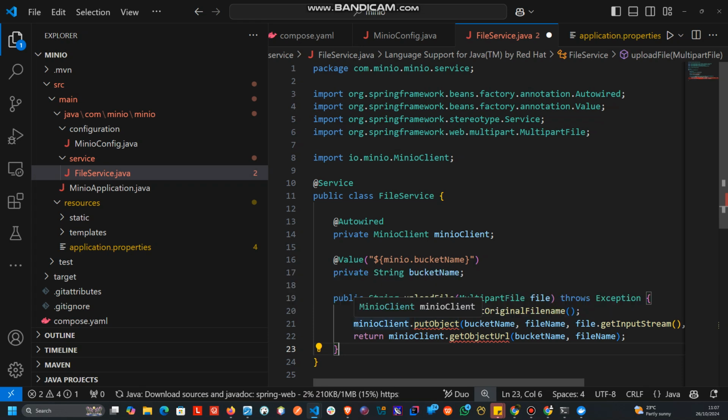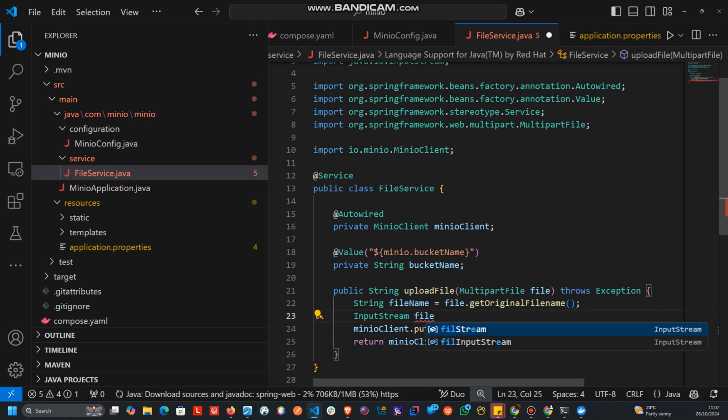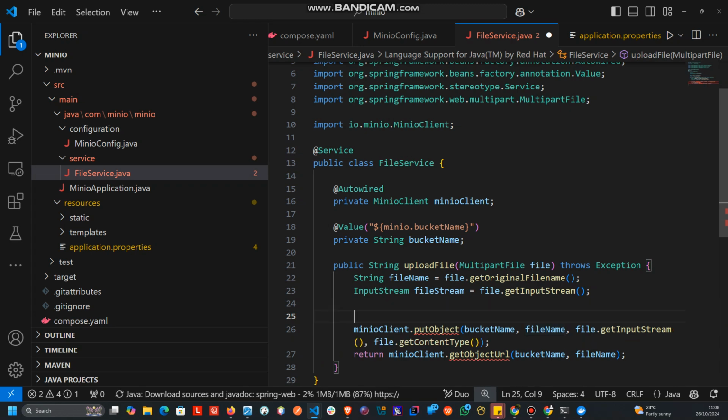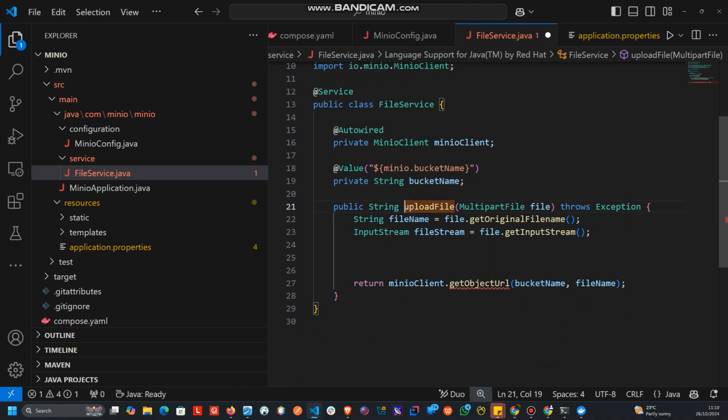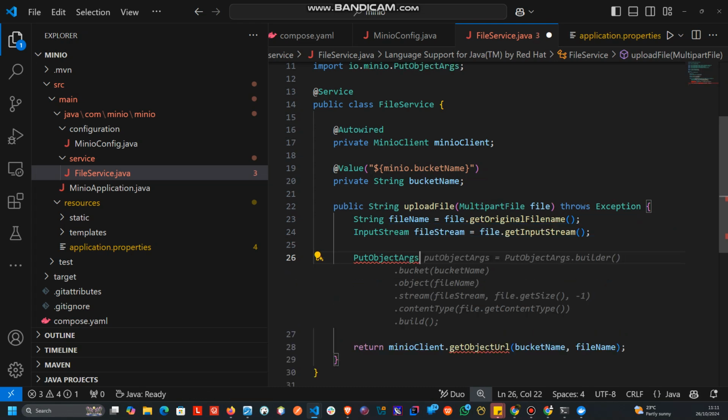Then what we need to do is get the input stream of the file, file.getInputStream. And then you need the putObject. Then we want to create an object with the bucket name and file.